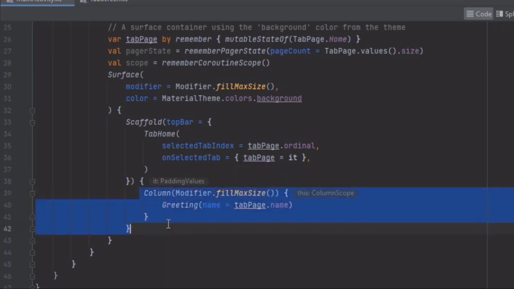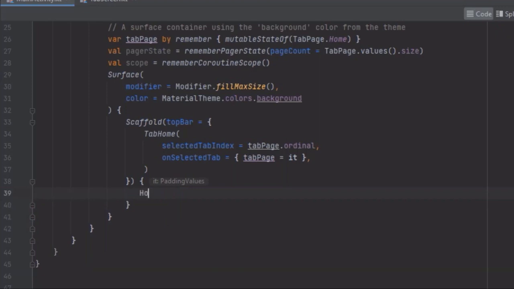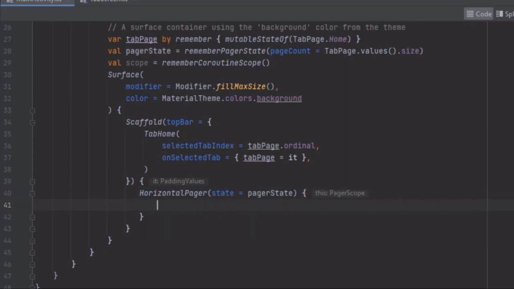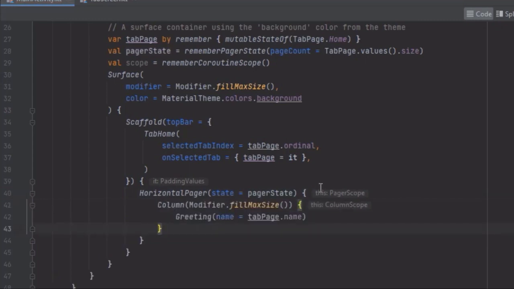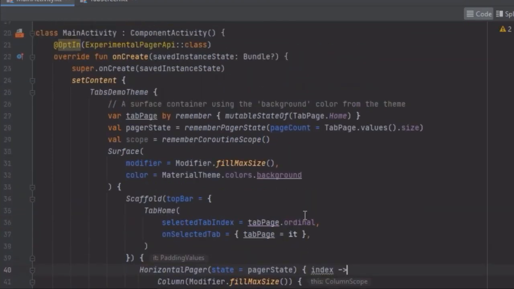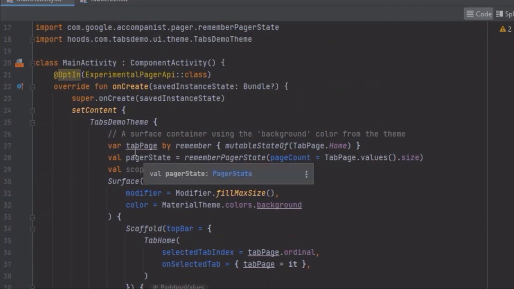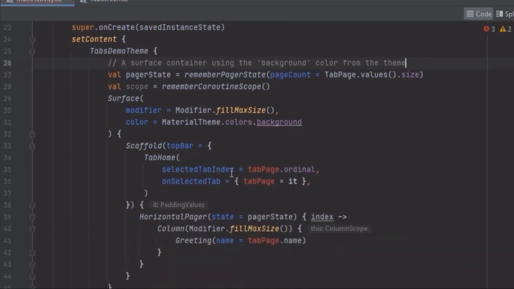And now we can cut this and call the horizontal pager. So here we can swipe horizontally, and this requires a state, so we can pass in the page state. And now, right now here, we can pass in our composables inside here. And now we have to create a reference for this, so we are going to call this index. Now, also here we are having two sources of truth, so we are going to remove this so that we just have one source of truth.